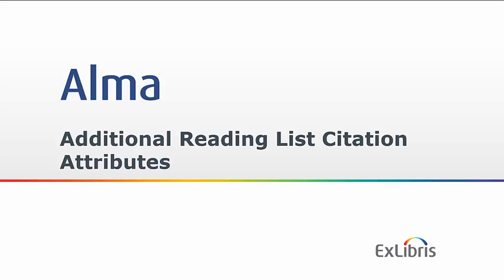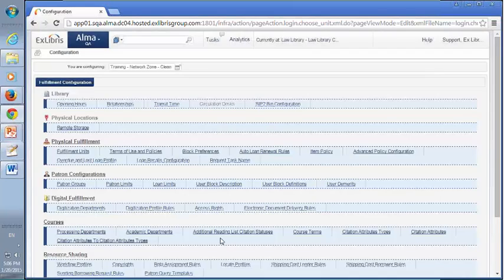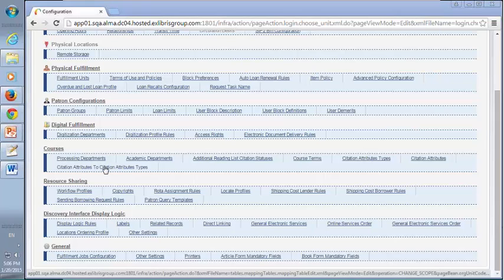We've added citation attribute types and attributes to the courses options within the fulfillment configuration menu. Now you can specify citation types such as DVDs or pretty much any other media that you wish. So let's check it out. We go down to fulfillment configuration. Here we can see the new options: citation attribute types, citation attributes, and citation attributes to citation attribute types.